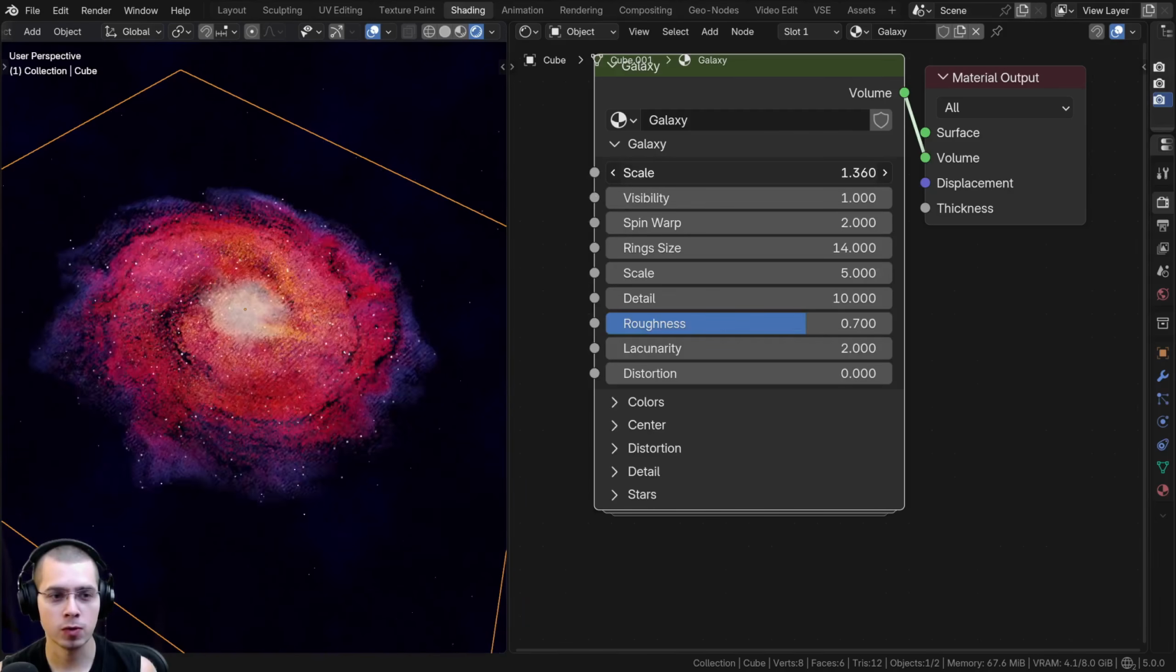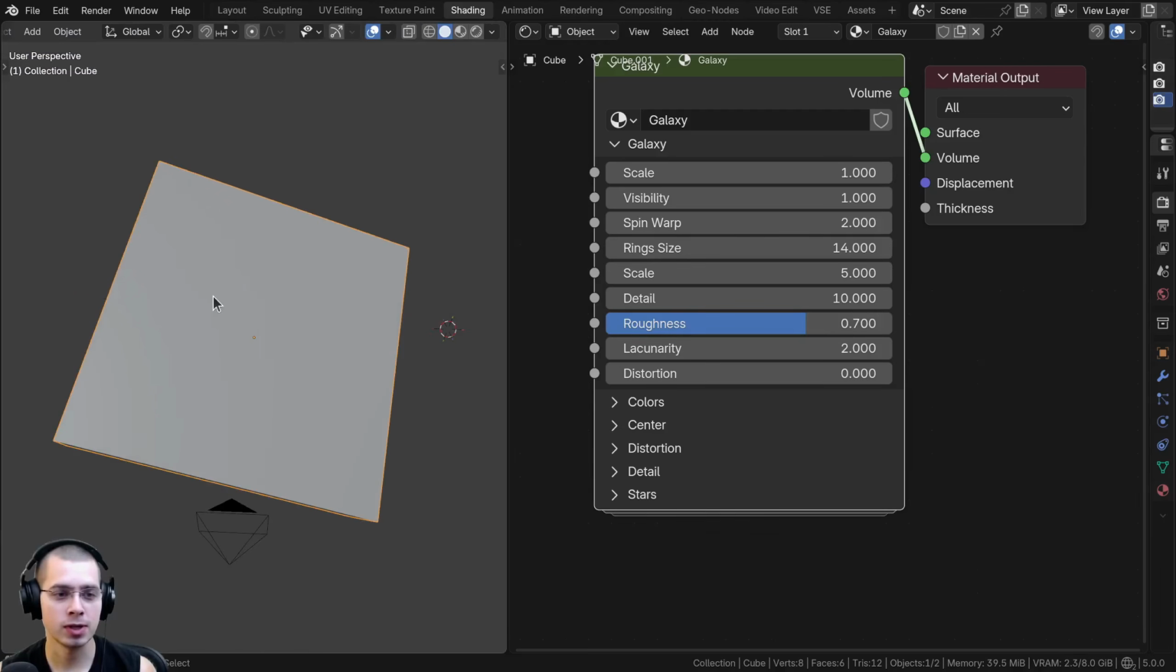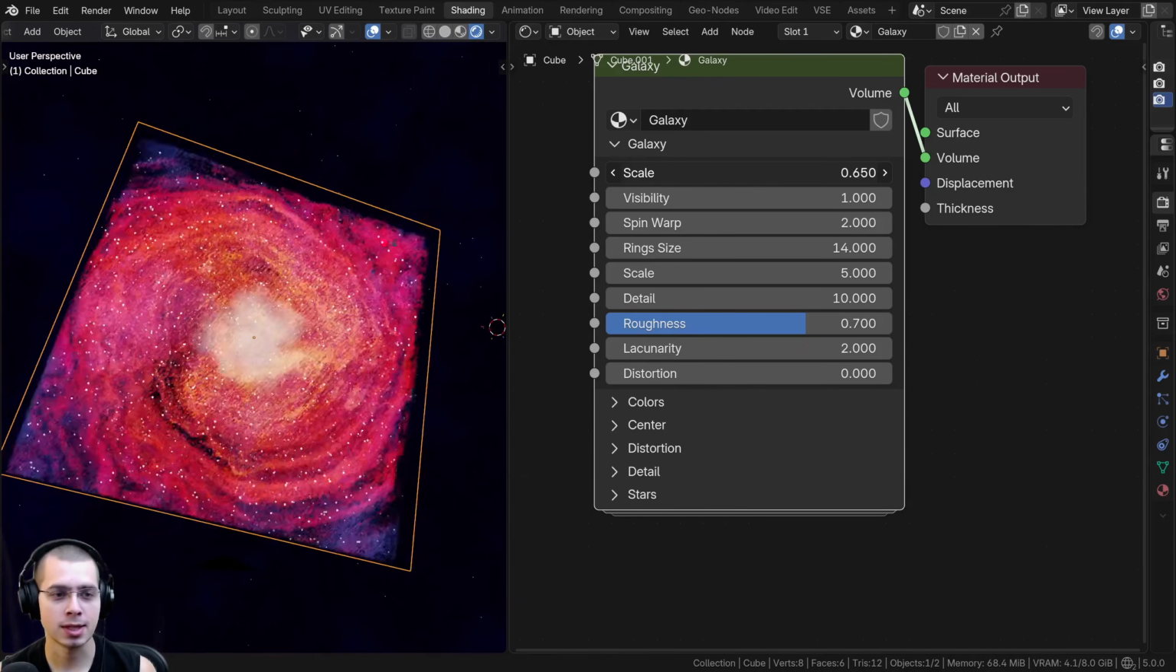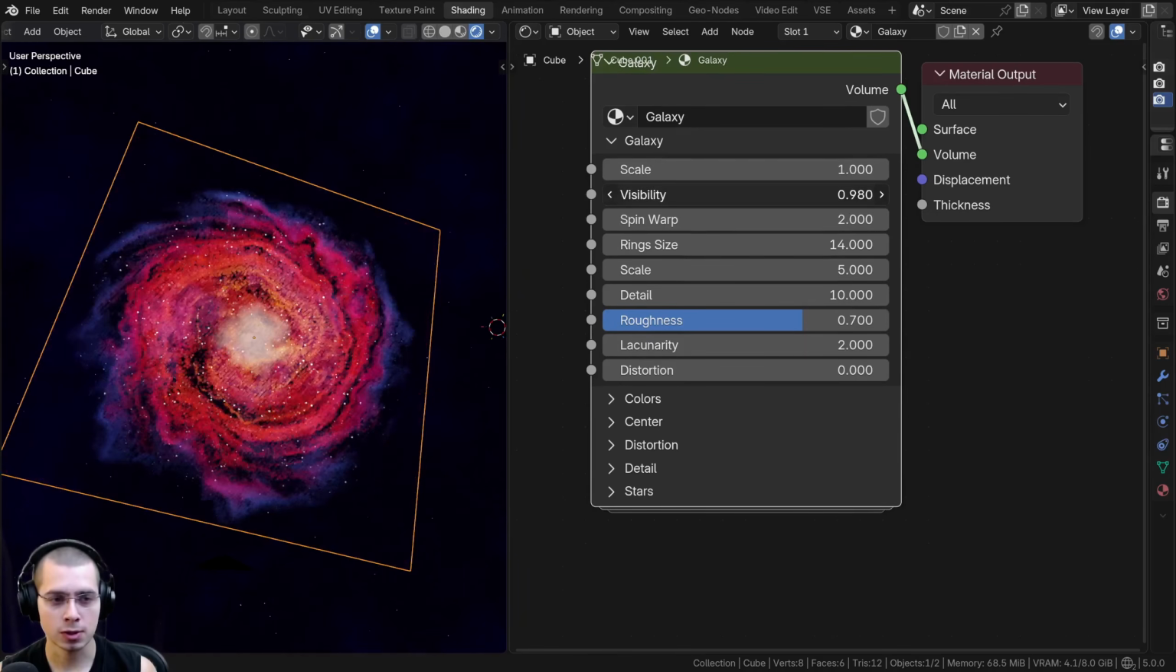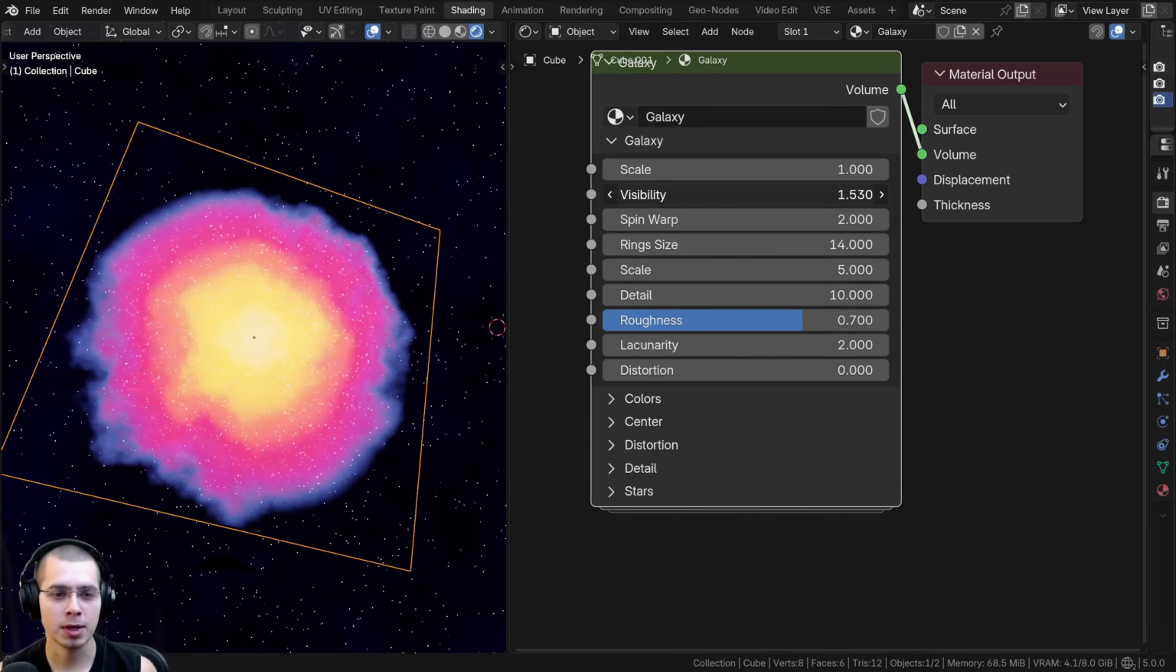And so for this, we have the overall scale. So you can see I can make it bigger and smaller. The galaxy is just added to this very simple cube here. So you can change the size of it to make it bigger and smaller. Then there's also a visibility value. So if you want to see less of the galaxy, you can turn it down and now the galaxy is less visible, or you can make it very visible.